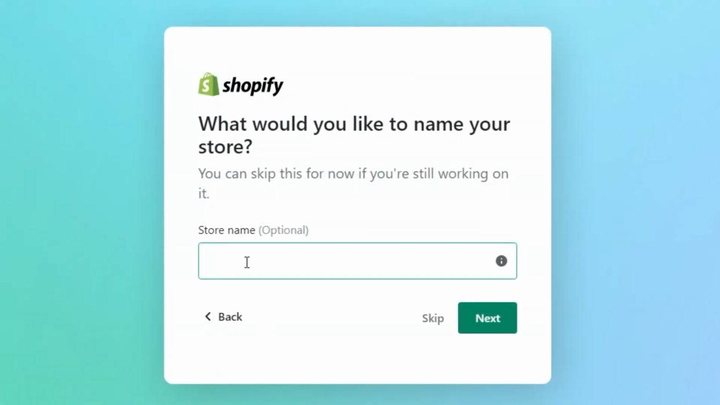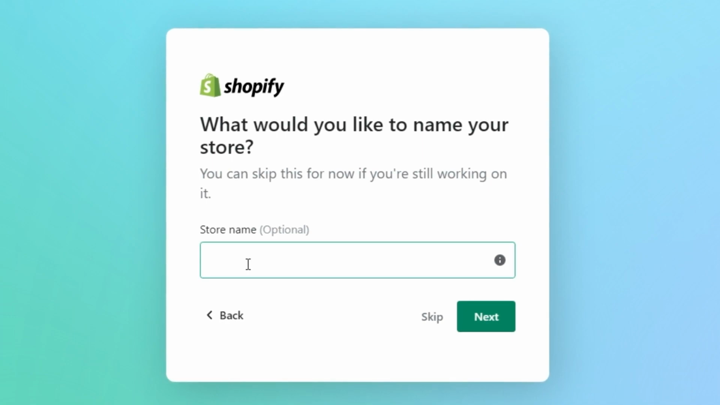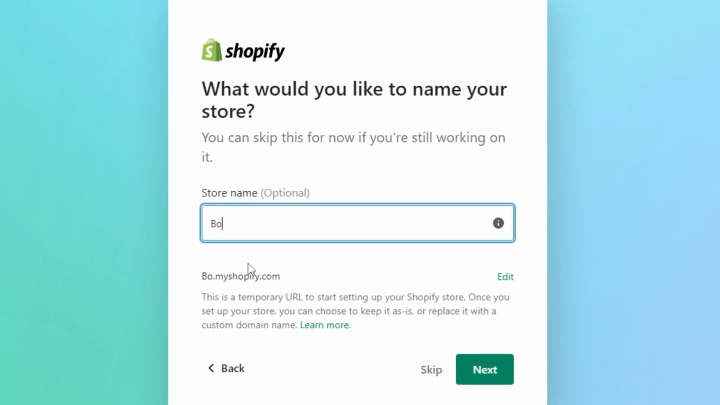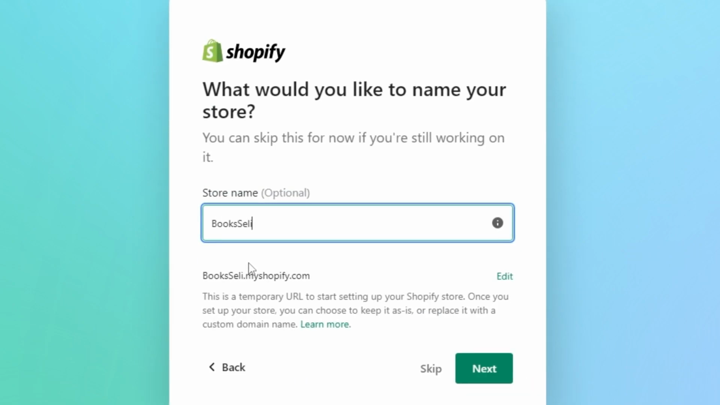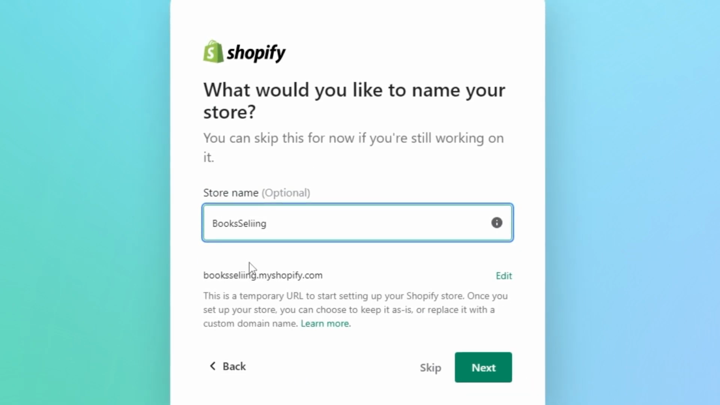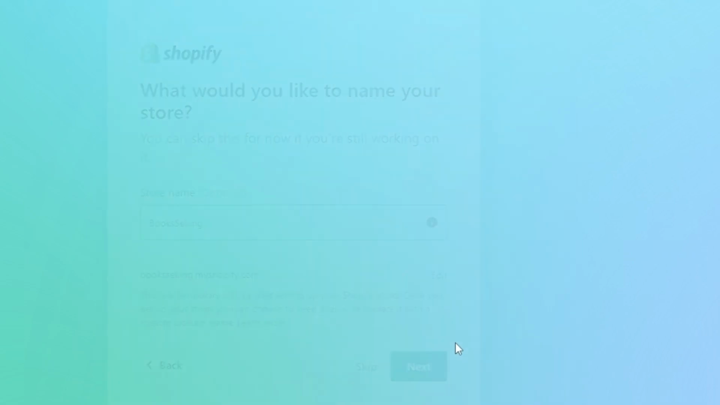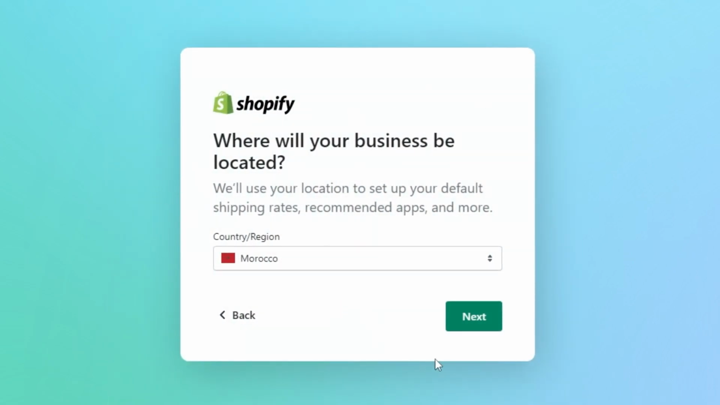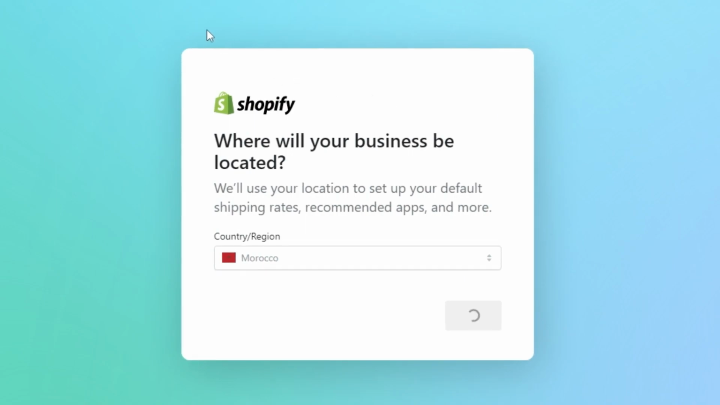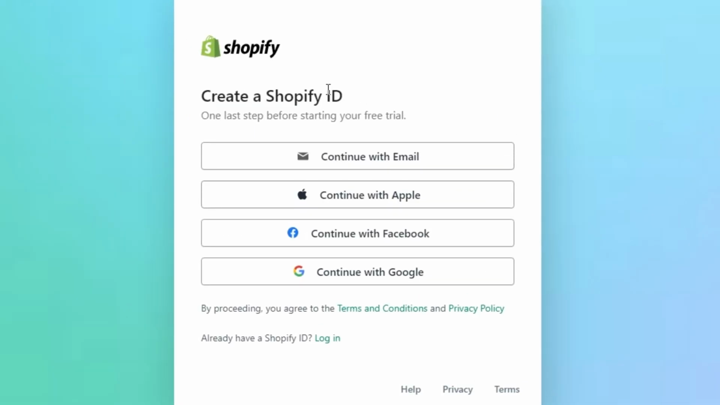Here you can choose a store name. A store name is basically your brand name, so you can just put it in here. I'm going to choose, for example, books selling, something like that. Let's click on next. Here you choose your region, and here is the last step, which is creating your Shopify ID.